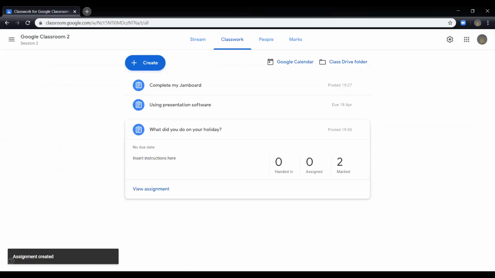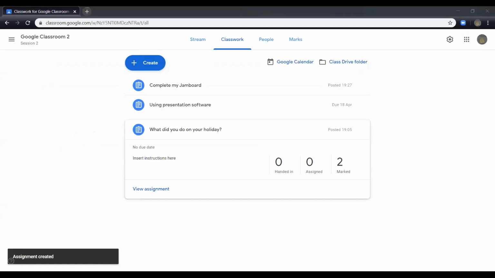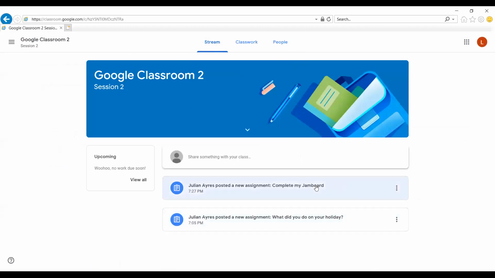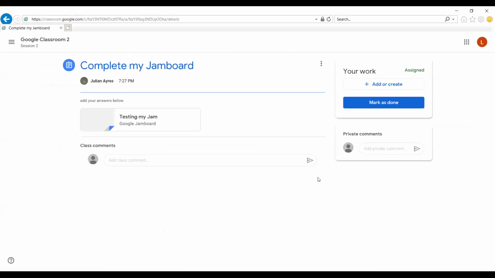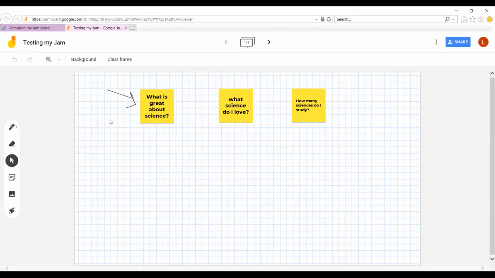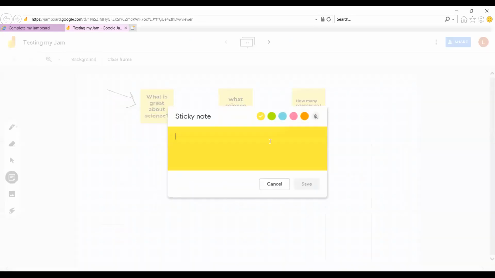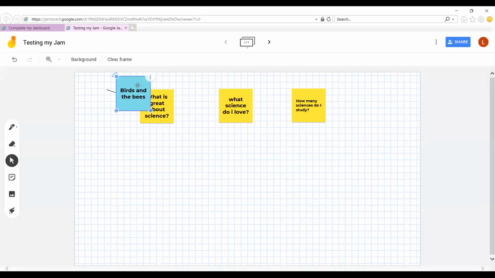So now, let's go to my student screen. Here's my student. They've just seen the Jamboard. So what they're going to do is they can click on that. It will open on their computer, and they can add their answer. So my student, he's going to add his sticky note. He's going to put it in blue. What's great about science? And he's going to say, there you go, because he's a pesky child, and that's what he does.